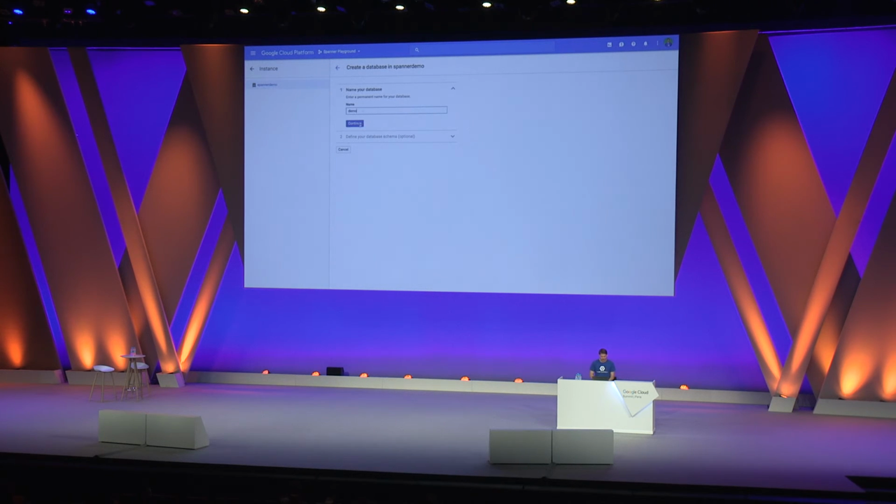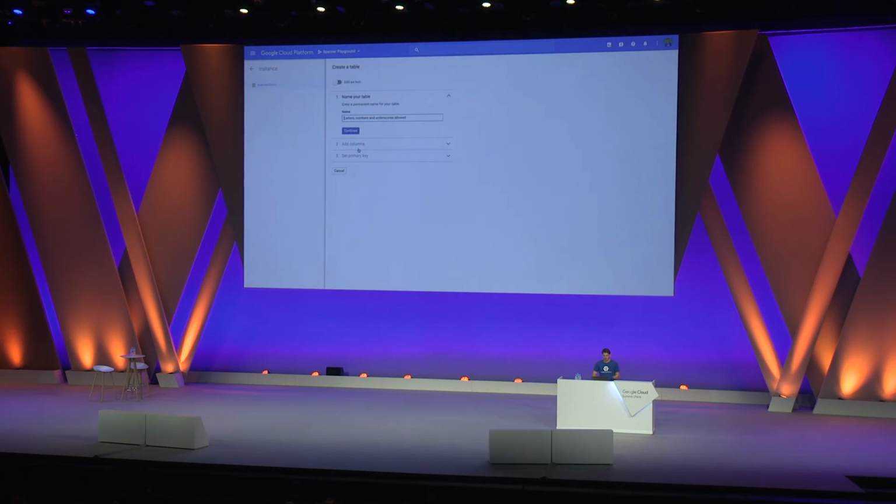Now, to create a database, we do the same thing. I say I want to have a demo database. I can use our dialogs to create a schema. For instance, if I want to have a singles table, I create a singles table. I'm adding a column, for instance, age. I do int. I have to select the primary key, and then I click create. And again, within a couple of seconds, you have your database.